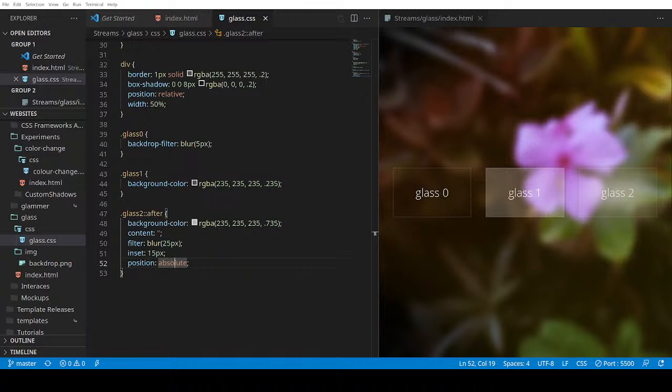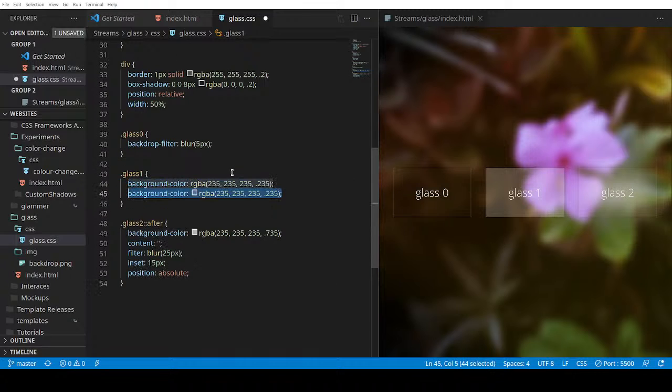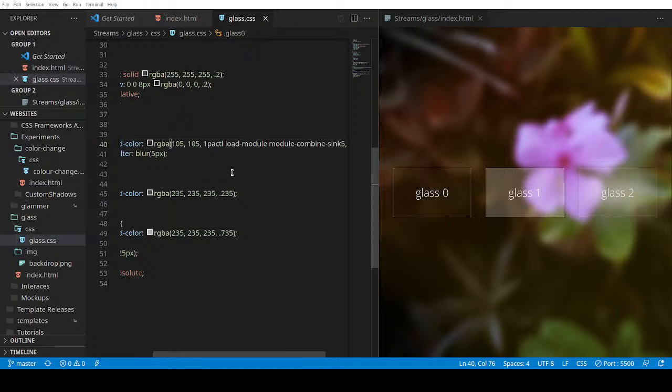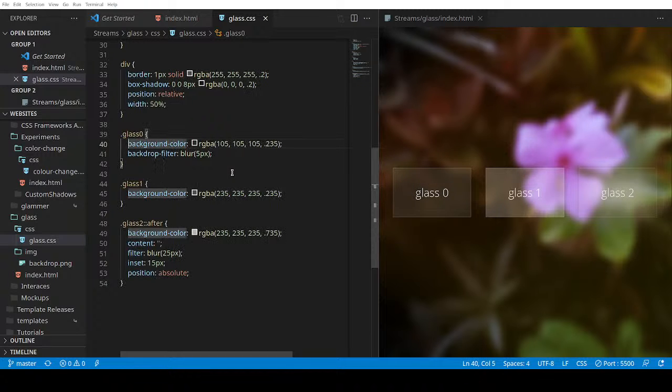Now, glass 0 is not going to be all that obvious without a background color, as you can see. So I'm going to add one to that. But I'm going to make it dark instead of a lighter color. Right, maybe an even darker color than that. Oops, I just pasted a command by accident. Alright, so good. That looks relatively okay.